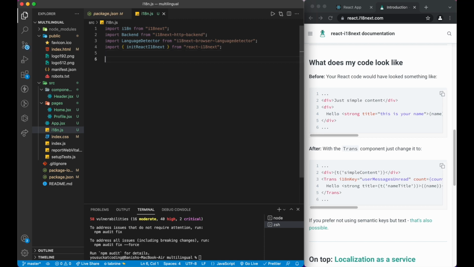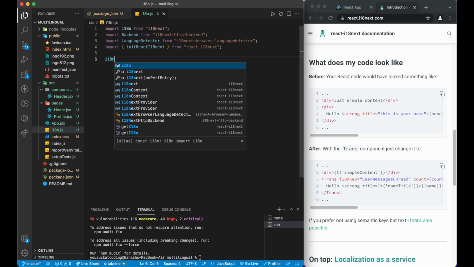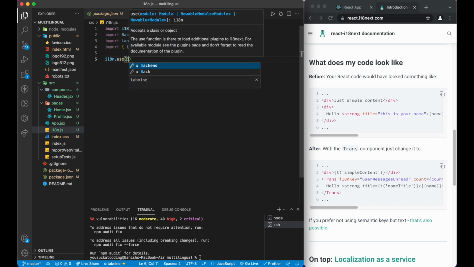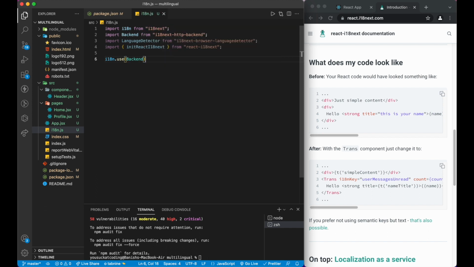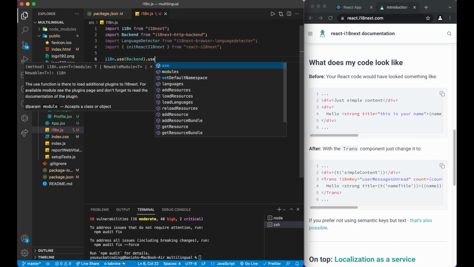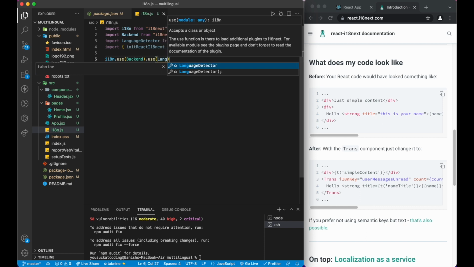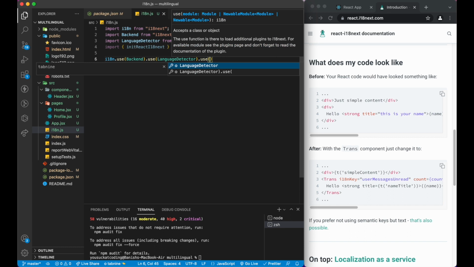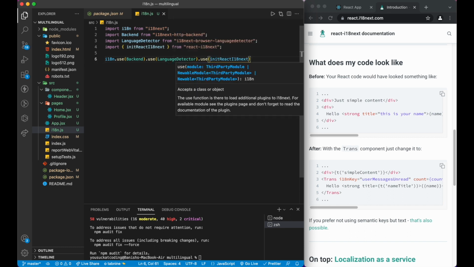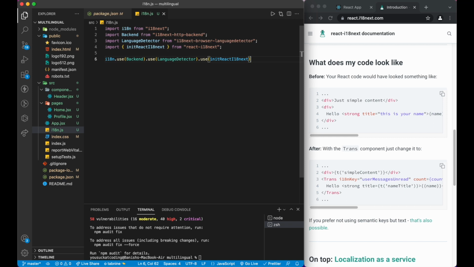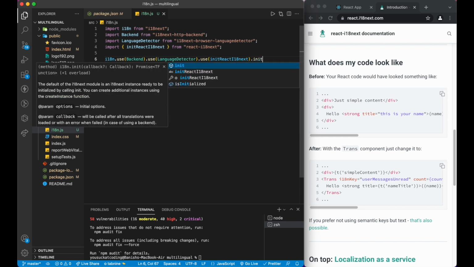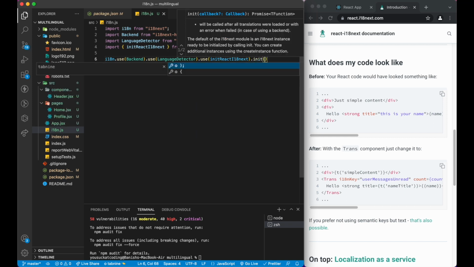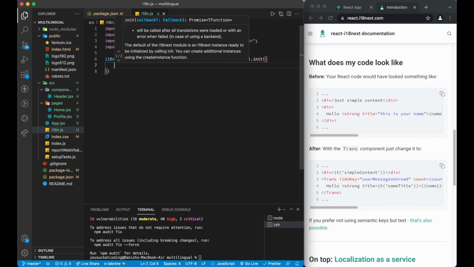So let's get started. I'll use the top one that says i18n and use a .use method, to which I'll be passing the backend. The next one, I'll chain a .use to it and pass to it the language detector. And then another .use, pass to this the initReactI18next, and then do a .init for initialize, do brackets, add an object to it, and inside of this object, I'll pass some fields.